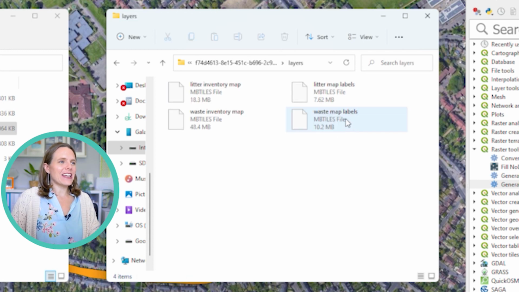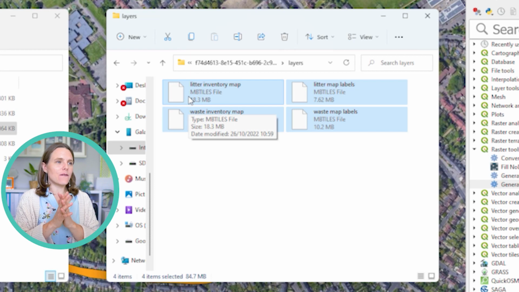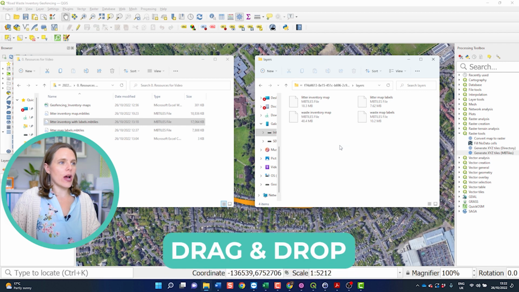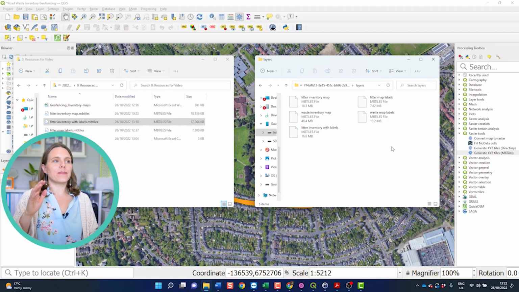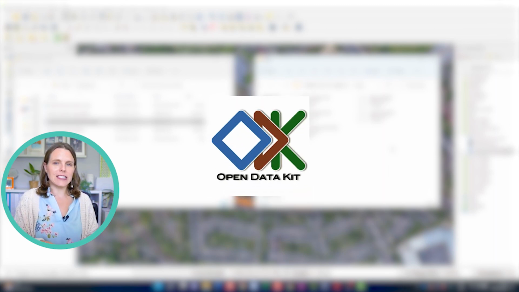And in layers, you can see here, I already have some MB tiles files here, but this is where you want to put this file that we've just created. So I'm just going to drag and drop it into here, and you'll see that it will just upload, and now it's on my phone. Okay, so then we're going to take a quick look at our XLS form, and we're going to pop back into ODK Collect, and we will see how it all works together.